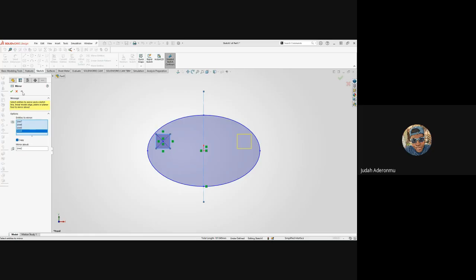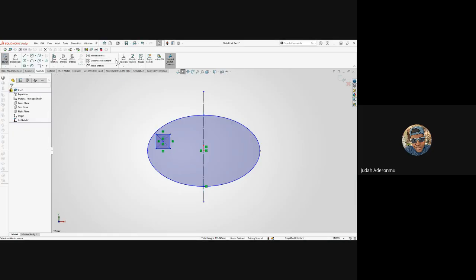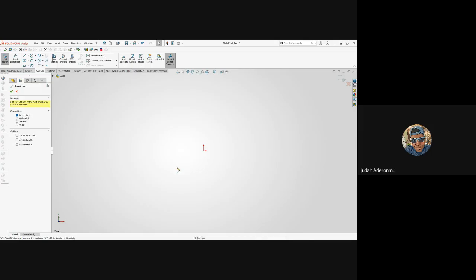Like that's it for mirror entities. So please, does everybody understand when to use mirror entities now? Okay, great, that's nice.